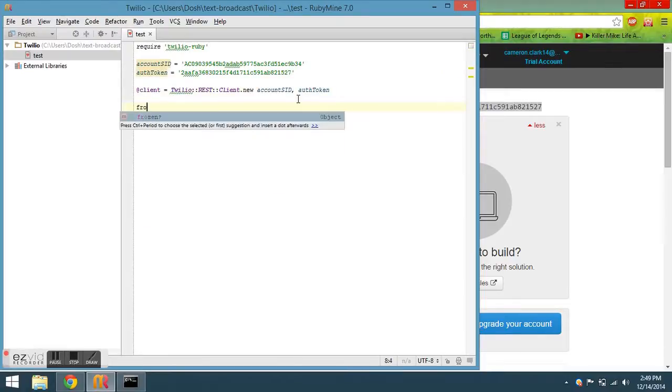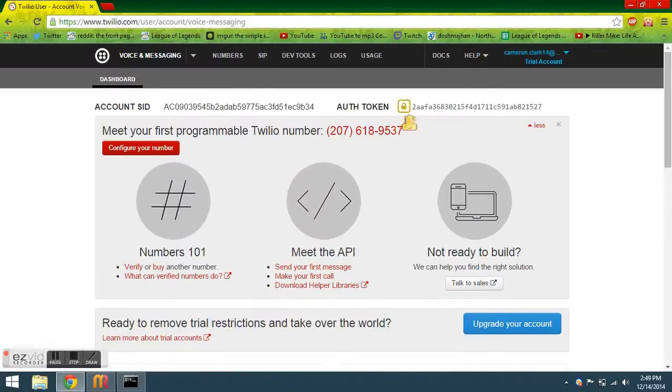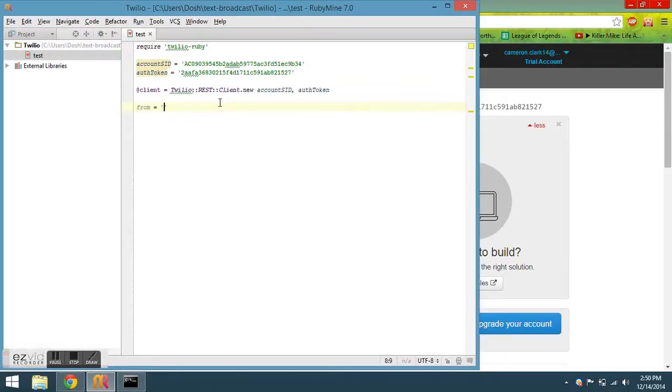We've done that, and now we're going to make our from, which is our number that I was previously talking about. Just copy and paste it from the page, and make sure to take out any parentheses or hyphens. Also add the +1, because the program won't recognize these special characters.